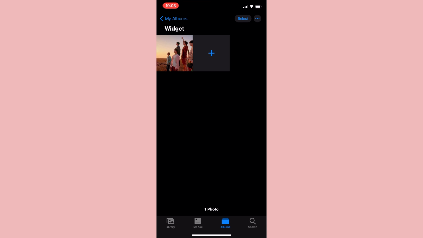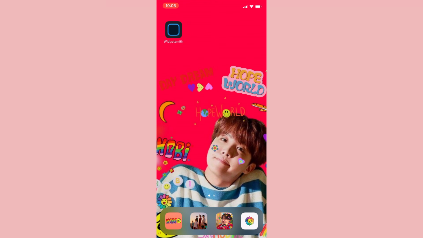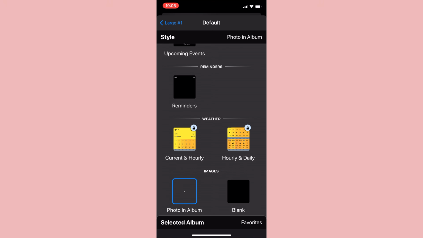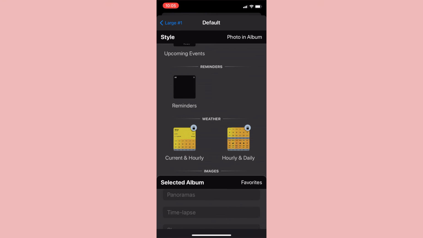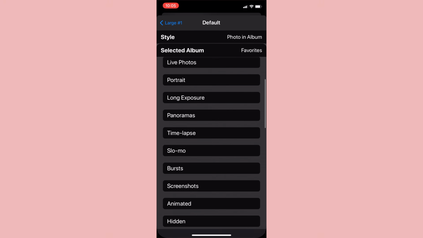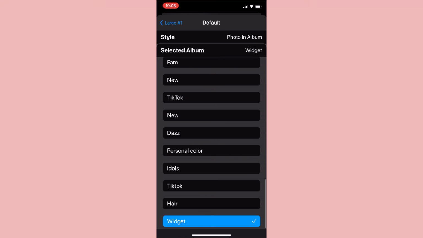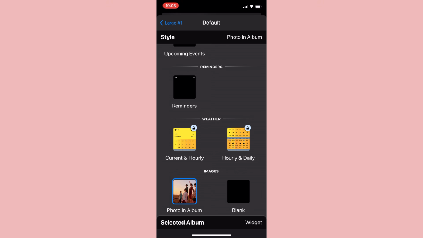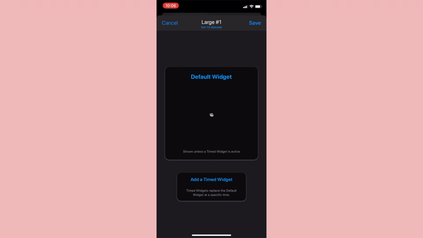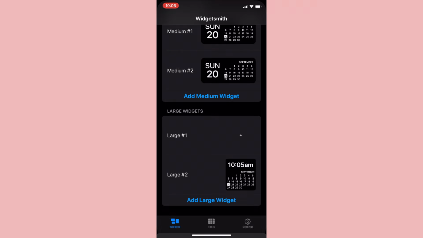First, you create a new album with one photo in it. And you're going to choose whatever size of the widget you want, and then scroll down to Photo and Album, and then choose the album that you have that photo in. And then you're just going to press Save and go back to the home screen.